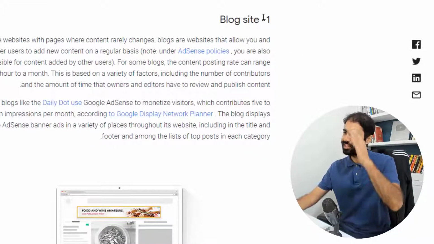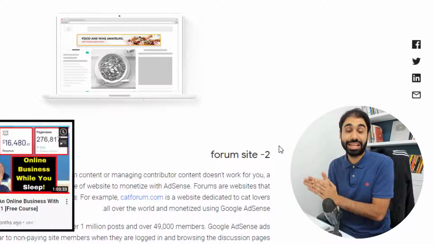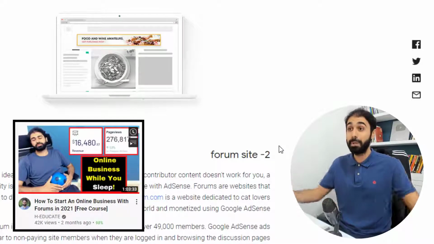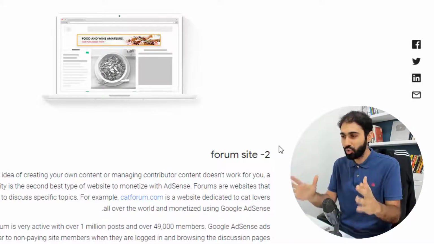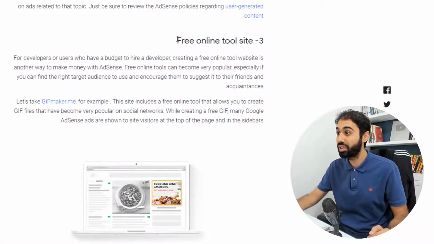It requires content, we don't want it. Let's go down, we have the forum site. The forum site, I mentioned this in detail in one of my courses, how to build a forum site where people will write content and you can monetize it. But also you want a simpler approach. Let's go down, it will show you the free online tool site.